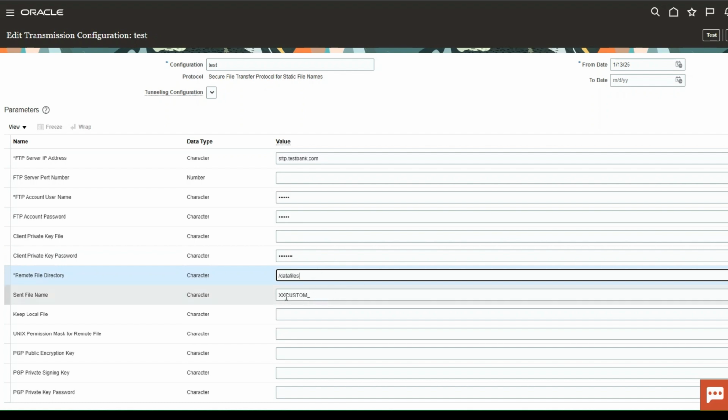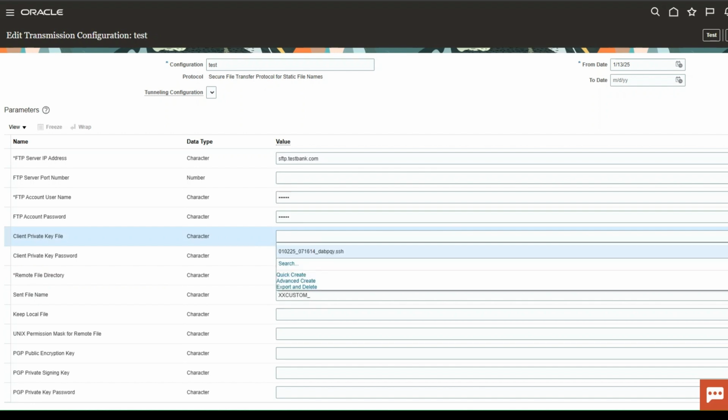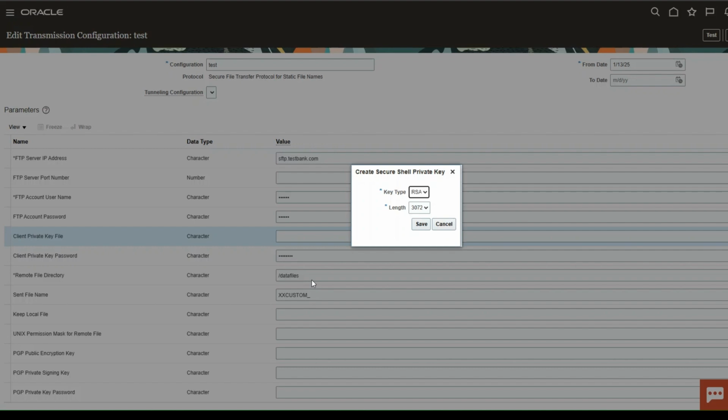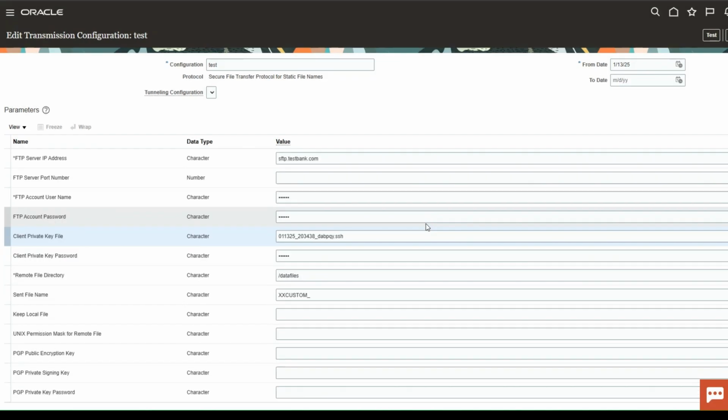And then if needed, we can prefix or mention the send file name that it should have whenever the files are transmitted. Now coming back to the client private key file, we have to click on drop down and click advanced create. And here we have a couple of options. One is what should be the key type and what should be the length. So key type usually we have only as RSA, and most likely it might be 2048, and we just click save. As soon as we click save, a SSH file, the private key file, would be generated.